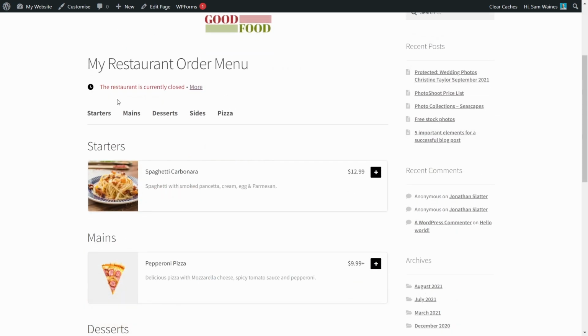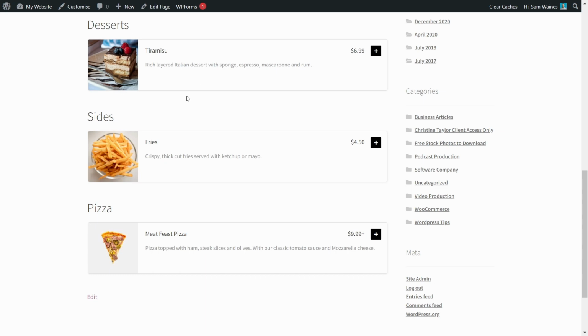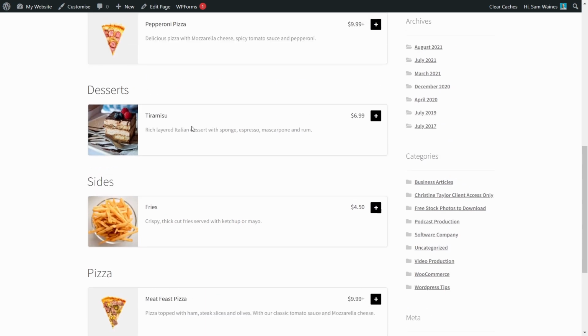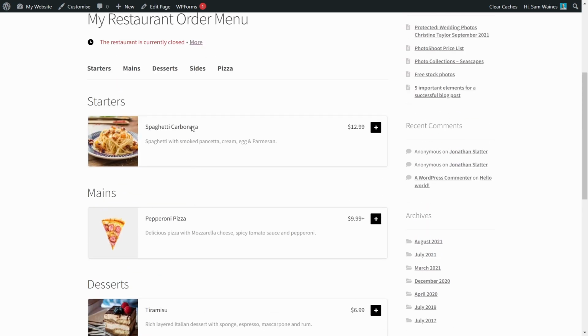Now, it does tell me that this restaurant is currently closed, which is based on the hours that I set. Obviously, I didn't set them for this hour in particular, but that's good. So now I can see how it looks. Now, this is also giving me the option to click on any of the different categories that we set up before, for example, starters, mains, and it'll just jump to those. Of course, if we want to change the order of these, we can do that in the settings as well.